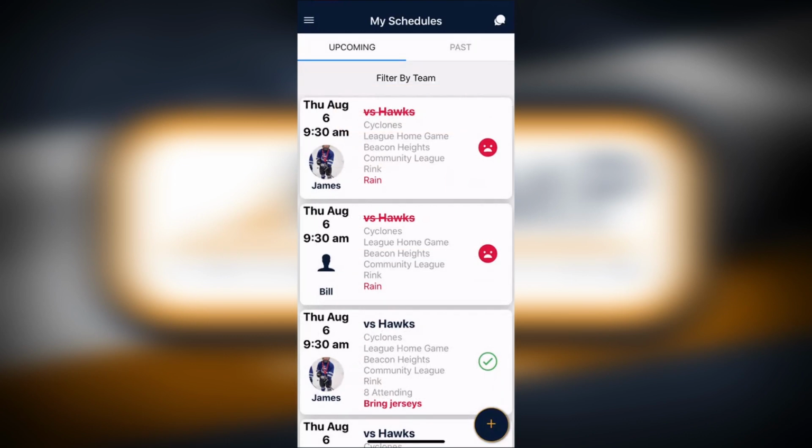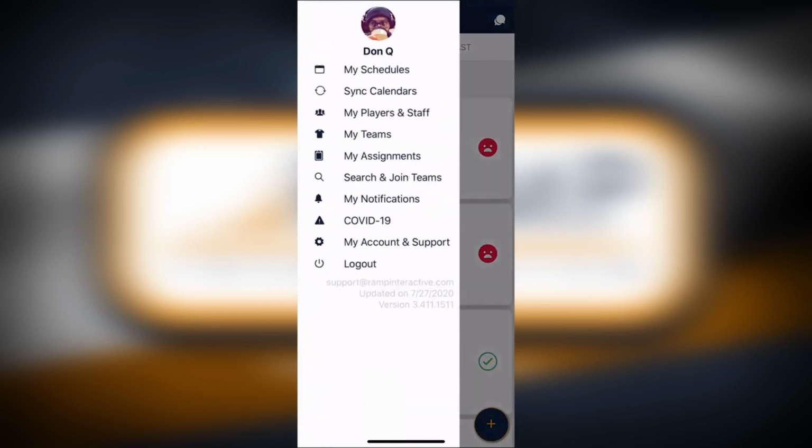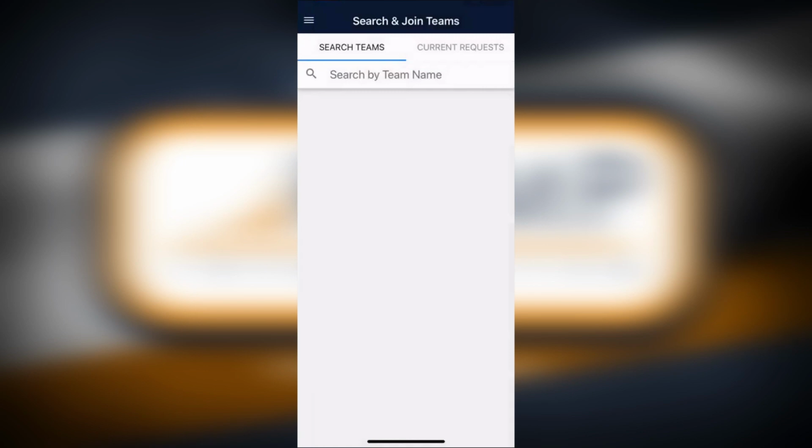Upon signing into the Team app, you will see the My Schedules page. If you do not see anything on the My Schedules page, it means you have not yet been approved for a team. You will see a message alerting you to this, and you'll be able to apply to a team through the hamburger menu in the top left corner and by going to Search and Join Teams. Additionally, your staff members can add you to the team manually, and we'll take a look at that in just 1 second.